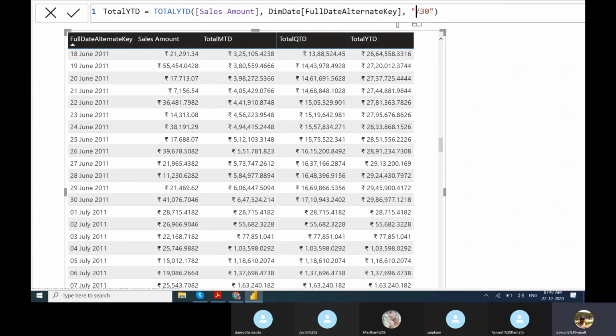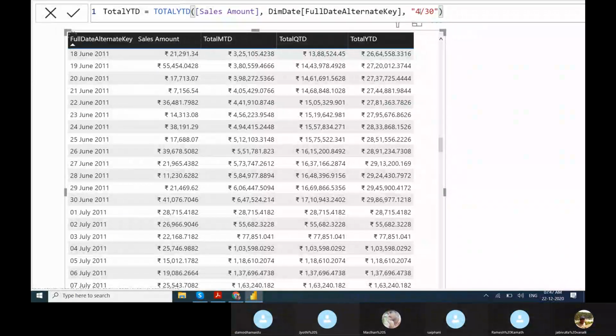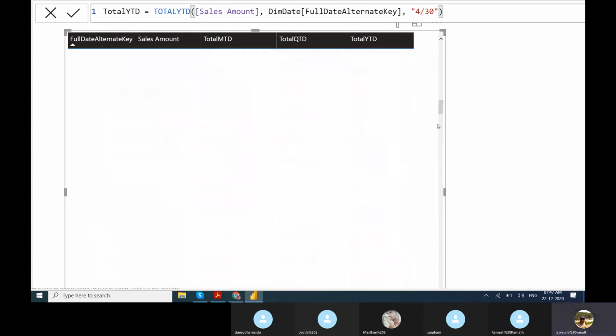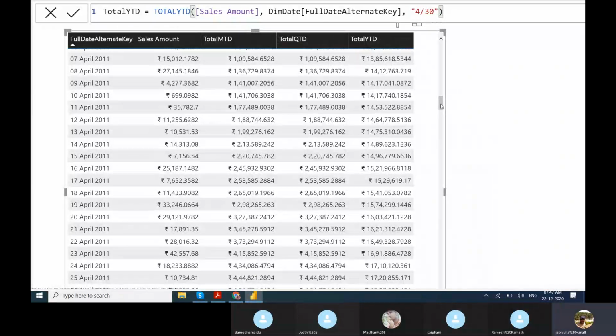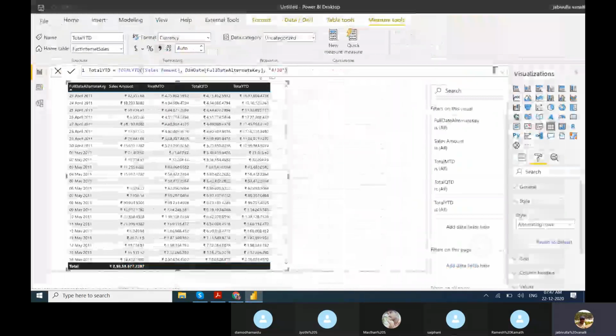So if you put 5 here or 4 here, 4 means 4/30, April, till April it will work. April, 30th April the calculation has been stopped. Again from 1st May the calculation has started. Okay, so in this way we can apply the filters also.